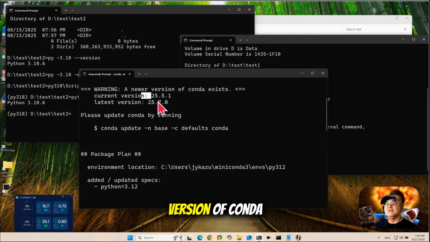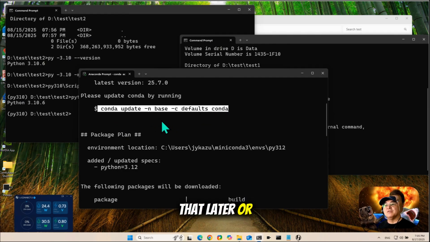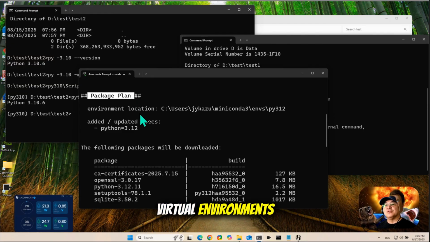It looks like I have a newer version of Conda, so I could upgrade that later, but that's not going to affect us right now. And here's the command. We'll just do that later, or do it on your own machine if you need to. Here's the package plan.